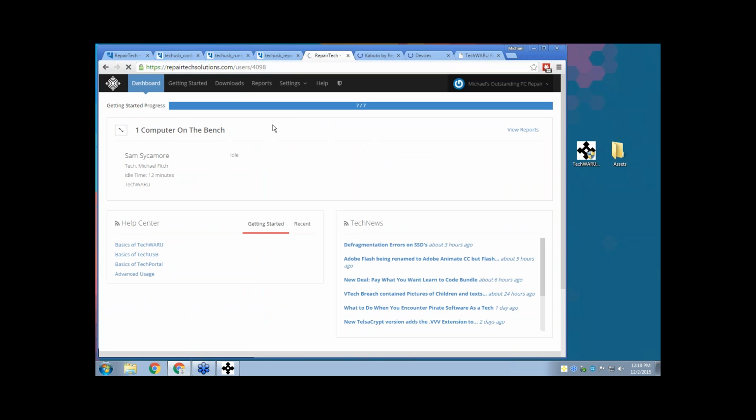So Tech Portal is my computer repair dashboard. Up here in the top right, there's some stuff you might expect in your account settings. You can manage your technicians, but I'll just be going through these tabs right here. So in the dashboard, you can access the bench. And the bench is where you can see all of the current instances of Waru and TechUSB that have been run or that are currently being run.